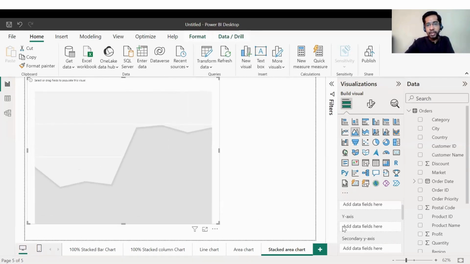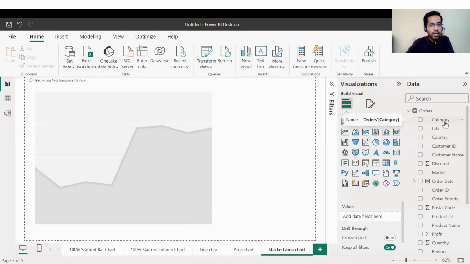Over here, again, it would ask you for some of the values. For example, I have the x-axis over here, the y-axis, and we also have the secondary y-axis. Then we have the legends and the small multiples. So again, if you are not sure which particular part you want to keep in the y-axis and which in the x-axis, you can just drag and drop the data on the top of this visual. Since this area chart is showing us the changes with respect to time, it is very clear that the time field should be in the x-axis.